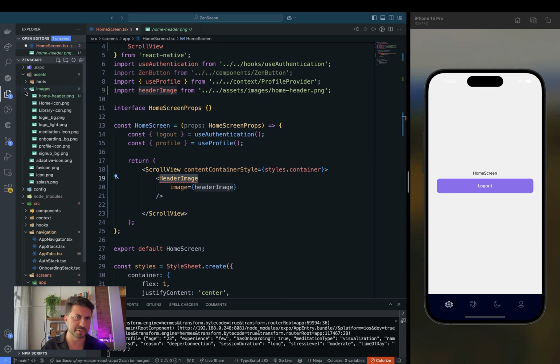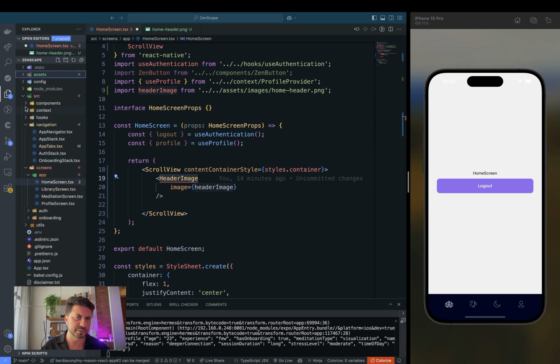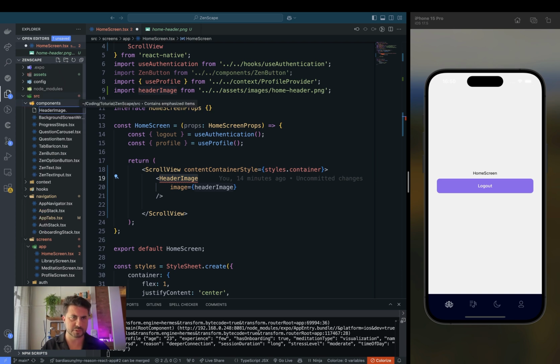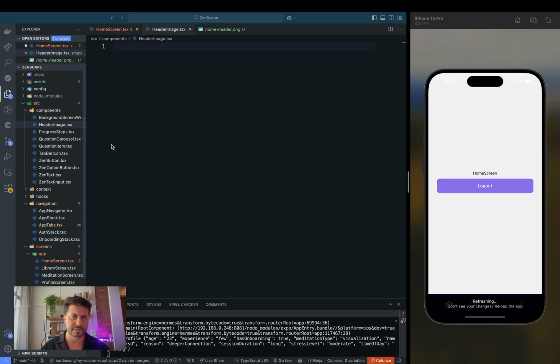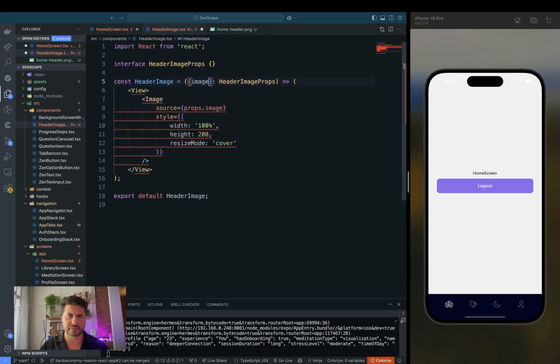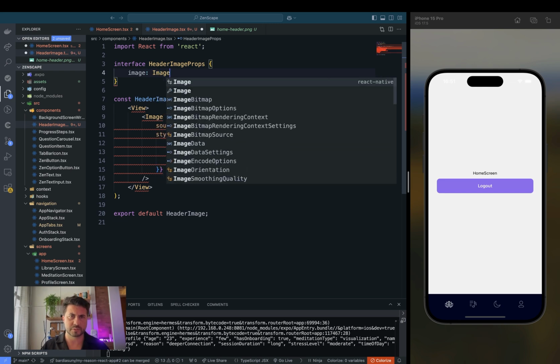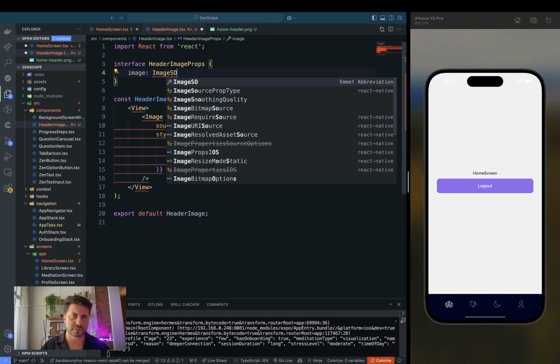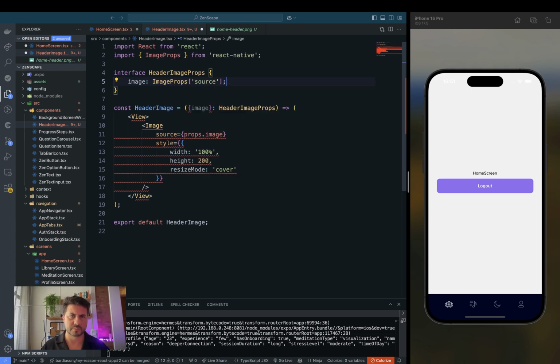Let's create this component. I'll go to my components folder and create this header image dot tsx. This will be basically, and I get this from the image prop, image source prop type, or image prop source.